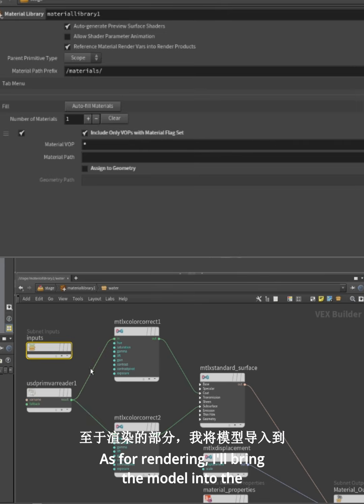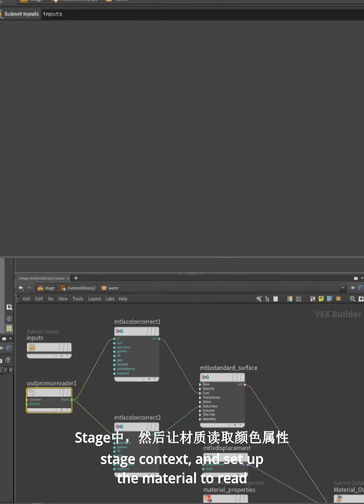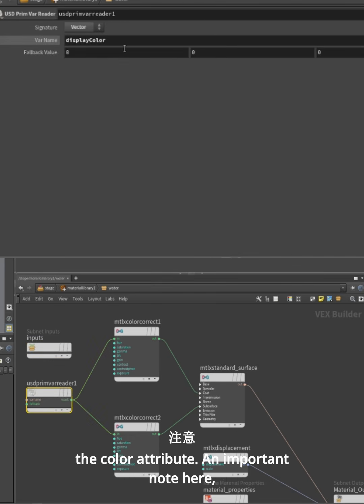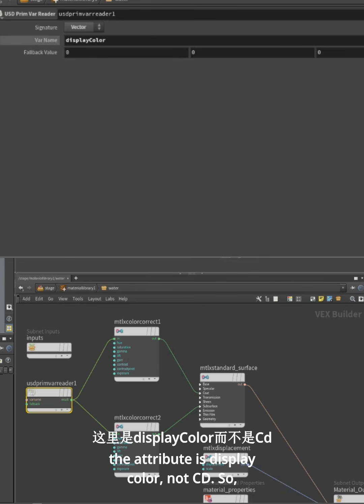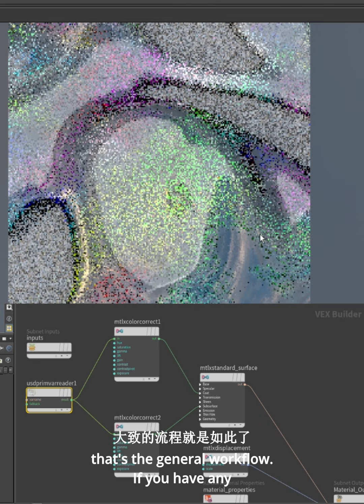As for rendering, I'll bring the model into the stage context and set up the material to read the color attribute. An important note here, the attribute is display color, not CD. So that's the general workflow.